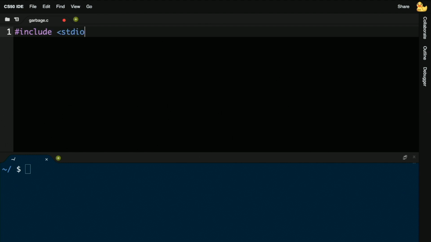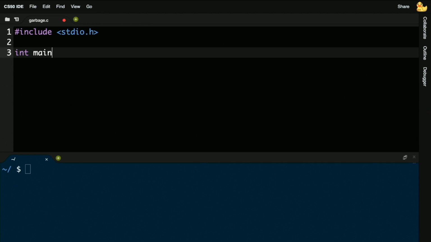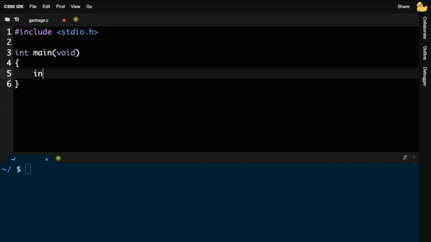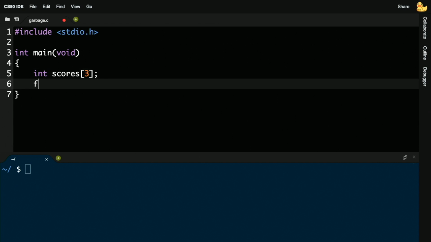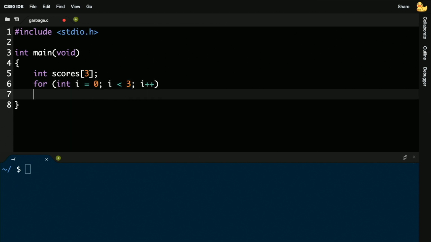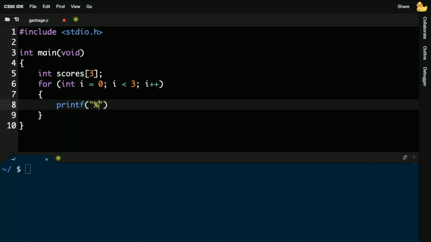Let me go ahead and include standard io.h as usual, int main void, and then let me give myself an array of scores. How about an array of 3 scores? And we've done this before where we collected scores from a user. But this time I'm going to deliberately make the mistake of not actually initializing those scores or even asking the human for those scores. I'm just going to blindly go about iterating from i equals 0 on up to 3. And on each iteration, I'm just going to presumptuously print whatever is at that location in scores bracket i.